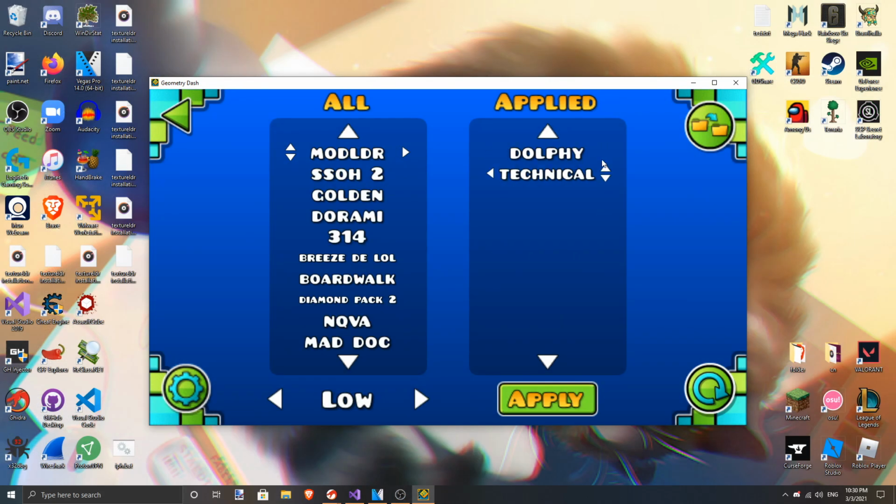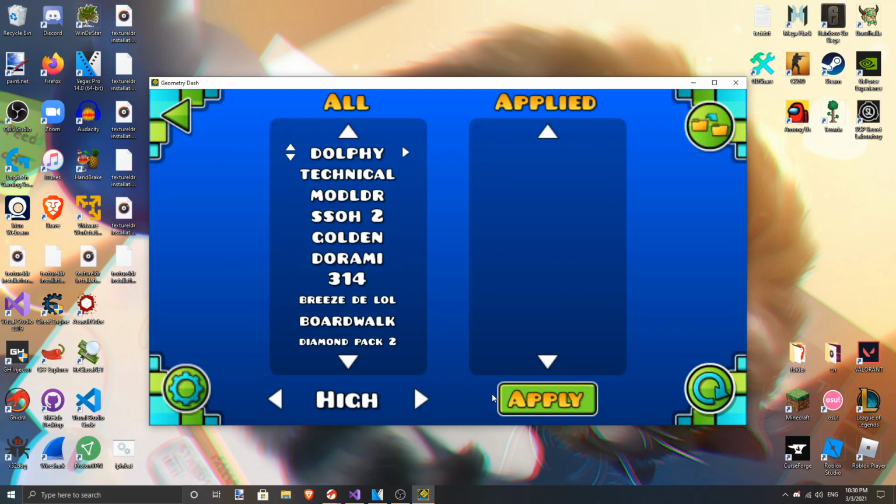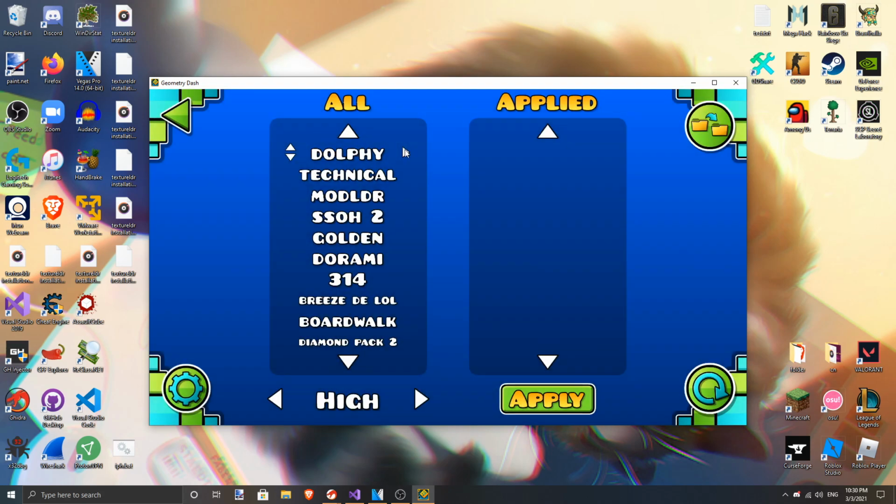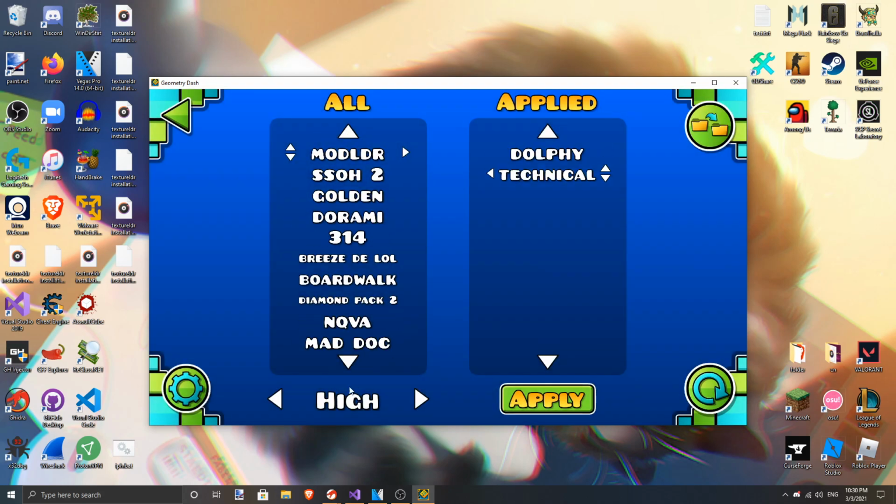Now you can apply any number of packs by moving them to the applied list. If you would like to change the priority of a pack, you can use the swap up and down buttons in order to change its order in the list.